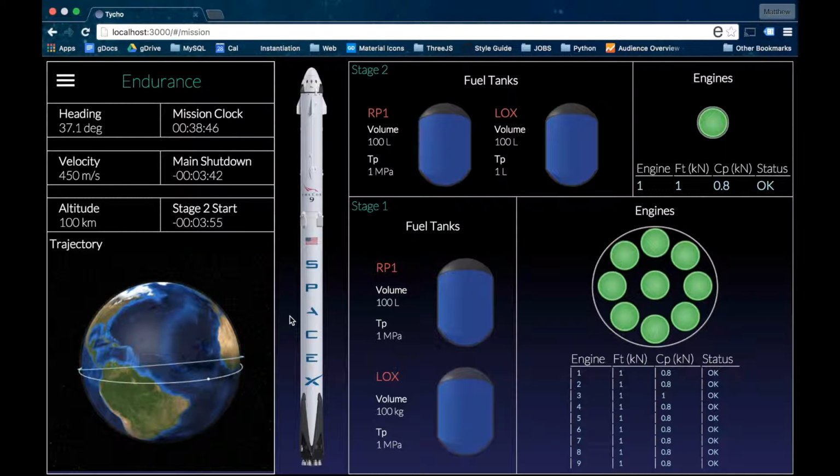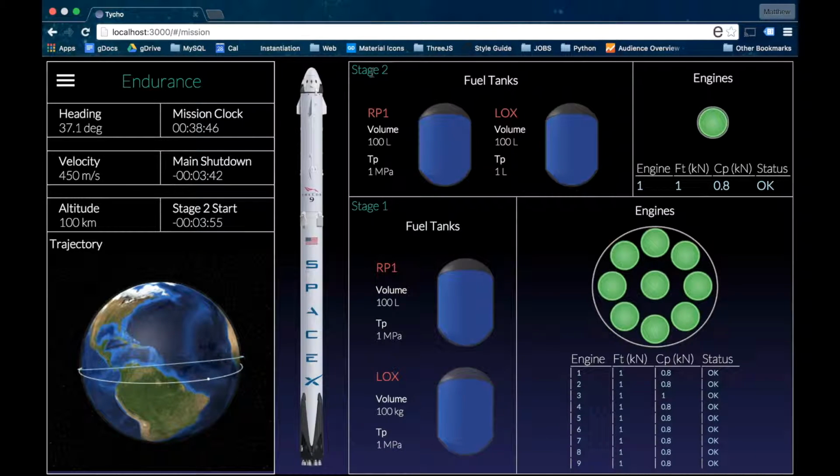If we move on even more to the right, we have a breakdown for stage 1 and stage 2. So we know stage 1 has 2 fuel tanks and 9 engines, so we want to show the critical data for both those tanks and engines. Similarly, if you go up, for stage 2 we have 2 tanks and 1 engine, and we want to show the same critical data. Okay, so now I want to show you the first subview, and that is going to be the trajectory overview.